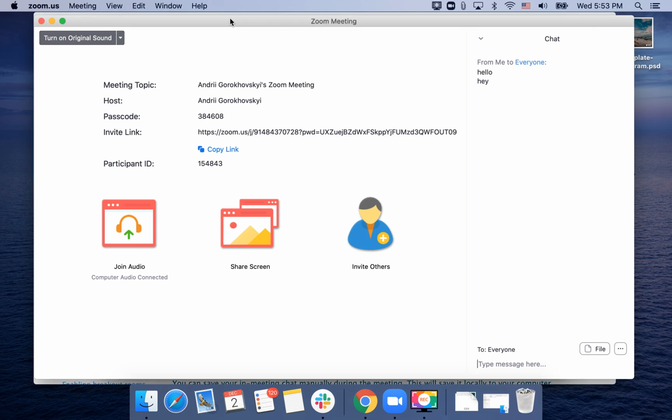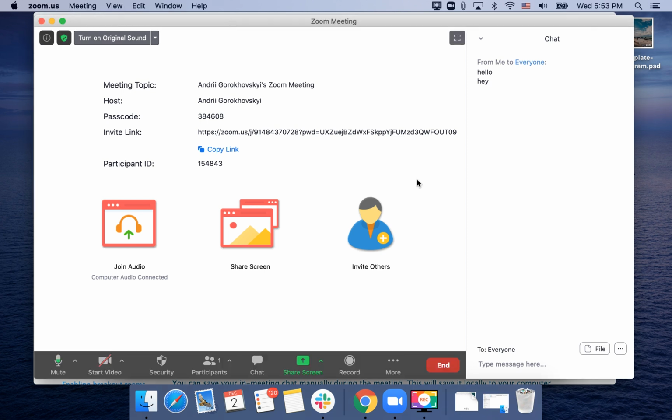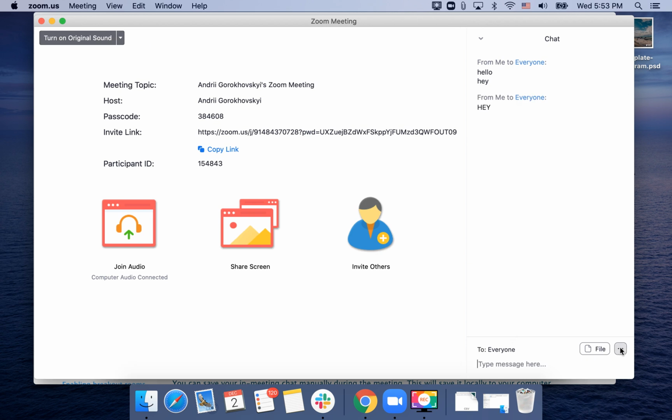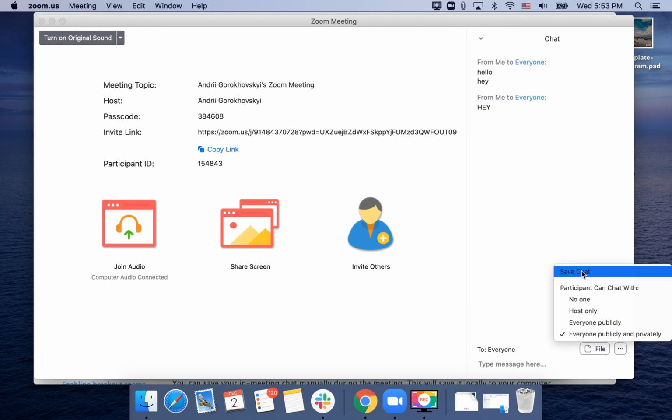Hello guys, do you know the location folder where your Zoom chats are saved? So first, when you have a Zoom meeting, you go to chats, and then you can just type something here, and then you can tap on the three dots and save chat.